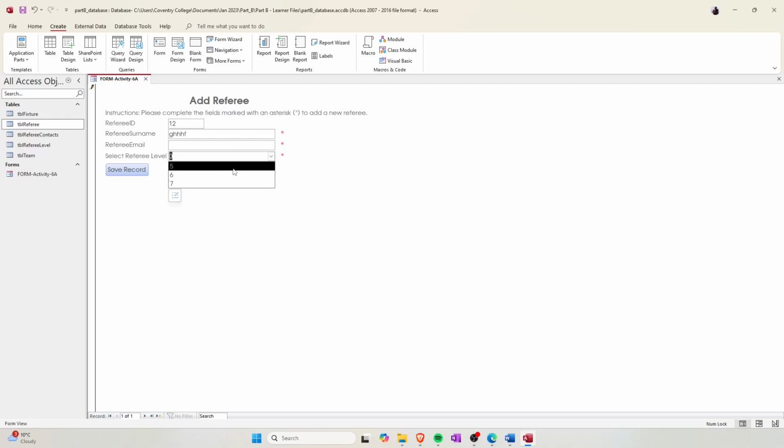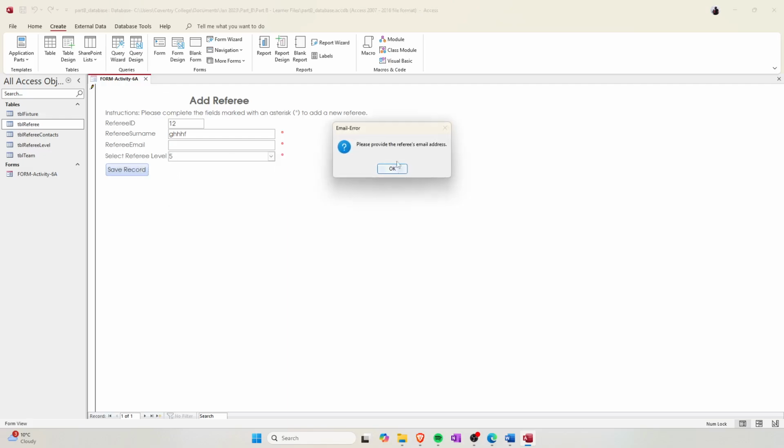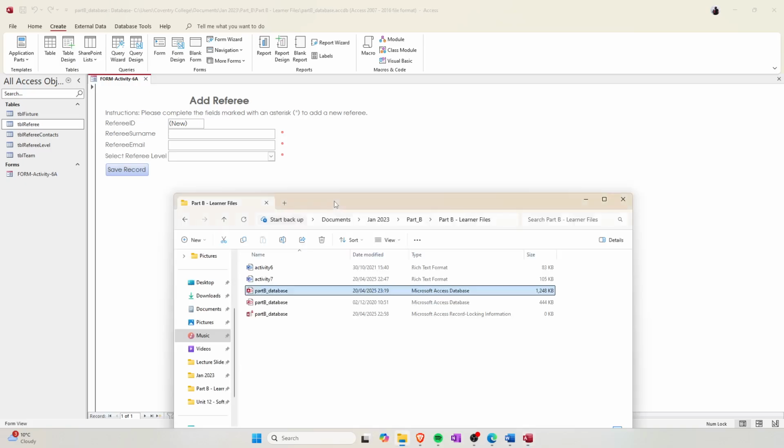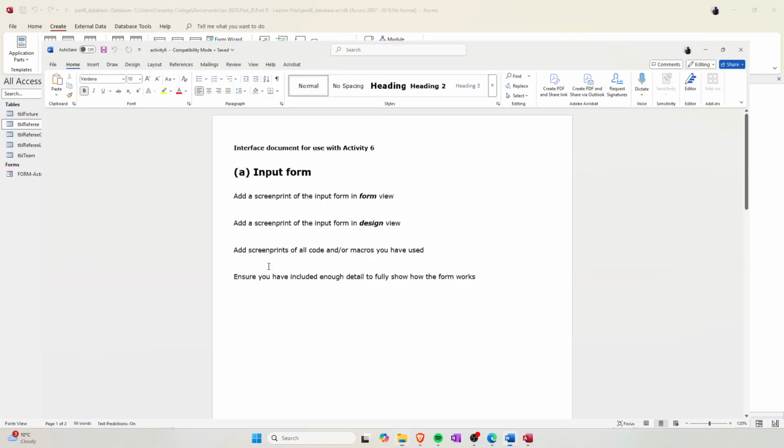This is what we did on the macro, where it checks if it's empty. By doing the wrong format, the email address must be in the correct format. So now we can start saving our evidence for activity 6.